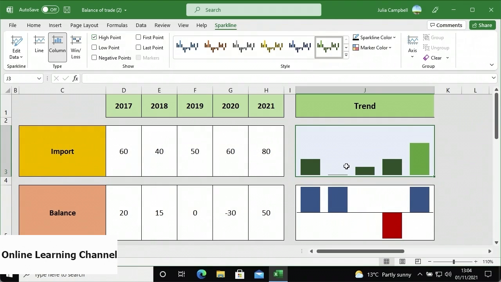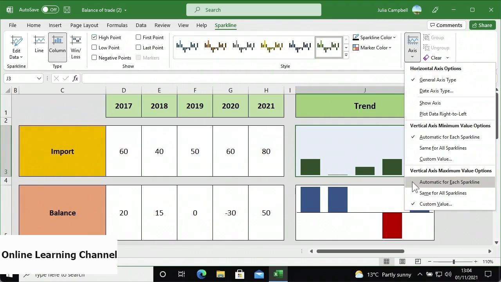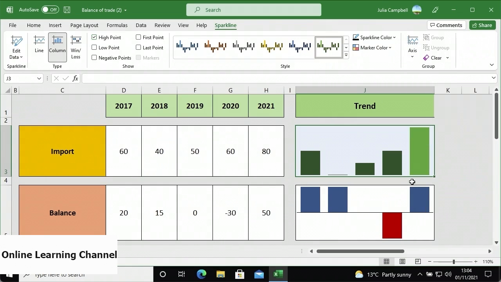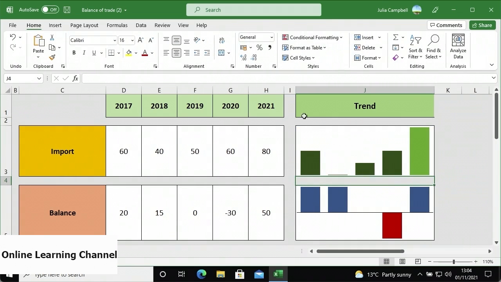To return the vertical axis value to normal, click the axis drop down again and from the vertical axis maximum section, select the option Automatic for each sparkline. Sparklines are a great way of displaying data trends over time in a concise way. Knowing how to format these can further improve a sparkline's readability. This has been an overview on customizing sparklines in Excel.